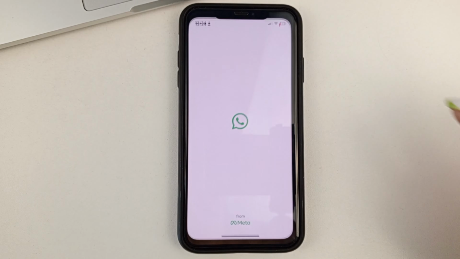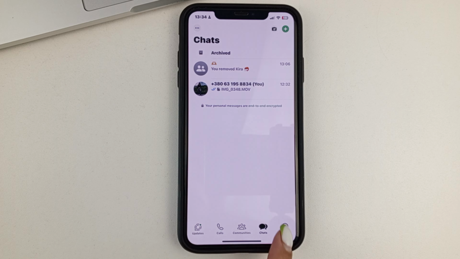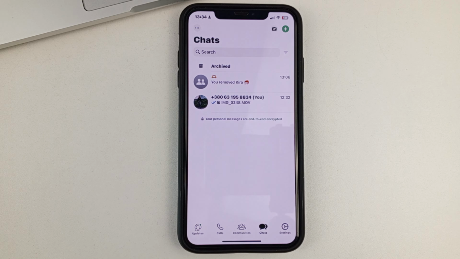Open the WhatsApp app. After that, go to the chat section at the bottom. And now I will tell you that previously, if you were hiding your chats, you could do it in two ways. You could archive the chats, and you could also lock the chats.